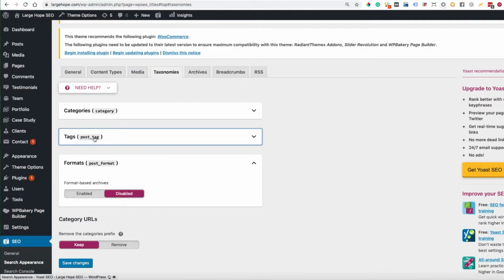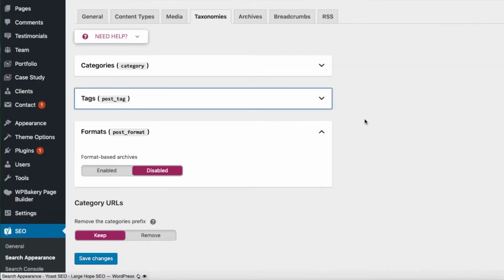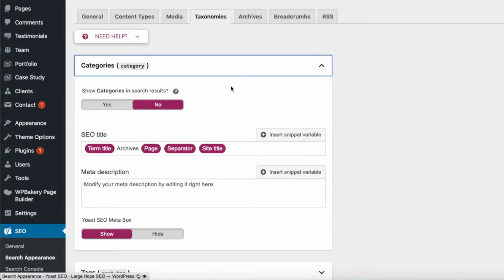But on any local business website, on an online store website, you want people to go to the service pages, to the blog pages, and to the product pages. You don't want them to go to a category that lists a whole stack of blogs. So I'm always setting these in here to no.